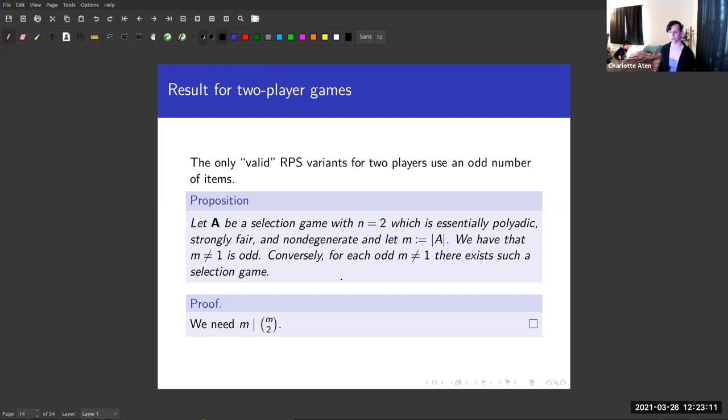And I'm not going to go through the whole argument, but essentially it comes down to that you need that M divides M choose 2, and that forces oddness, but when you have oddness, then you can also set up the situation that I just described. Notice that actually we didn't need conservativity here, so that particular axiom wasn't necessary to argue this. And there's a graph theory analog of this that's well known. This is a sort of well understood thing.